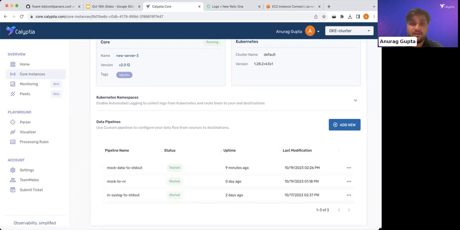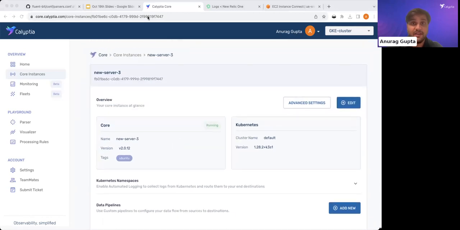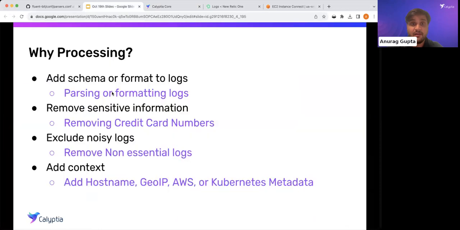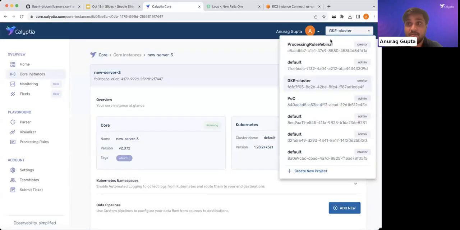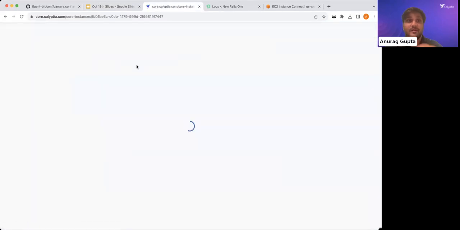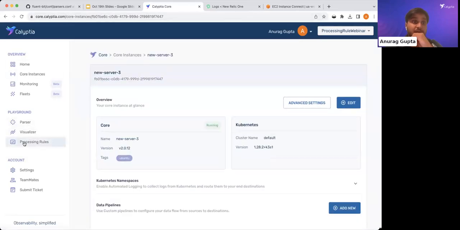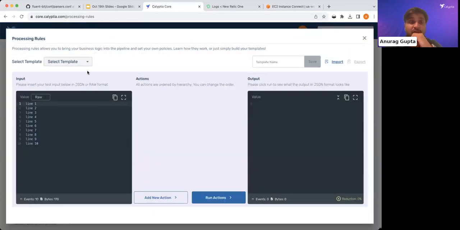Okay, let's talk a little bit about some of the other type of modifications that we can do with advanced processing. We'll come back here and let's talk a little bit about advanced processing, which is honestly some of the more fun stuff in processing, right? Our logs generally don't look as simple as line 1, line 2 to 10. So let's go into another project I have called Processing Rule Webinar. And we're going to come over here and we're going to launch Playground.